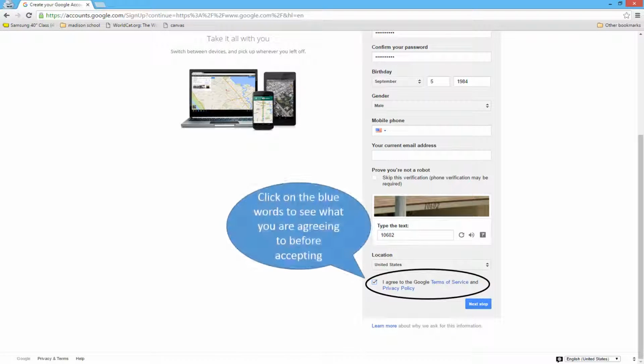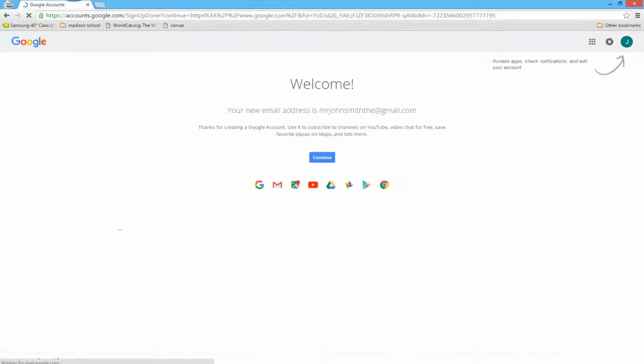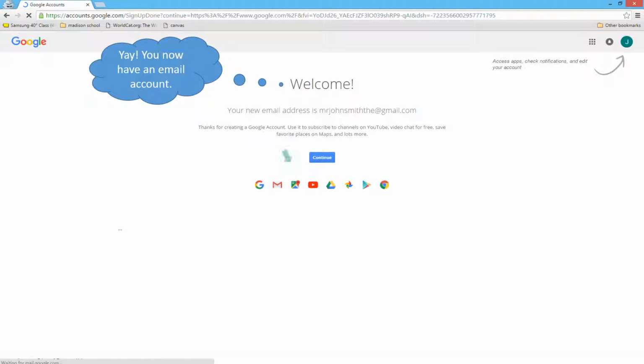You must agree to the Google Terms of Service and Privacy Policy to create an account. You can access them each by clicking on the words in blue. By clicking the Next Step button, you will create a Google account. You have just created an email. Press the Continue button.